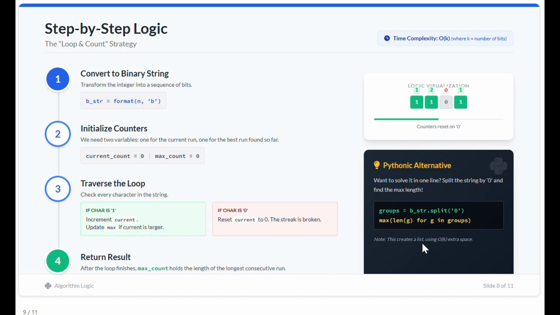Traverse the loop. Here in the loop, you have to write it like this: if the character is 1, increment the current value and then update the maximum value with the current value. If the character is 0, reset current to 0, because the streak is broken there. Then again return the result. This is the last step. The maximum count has to be returned.